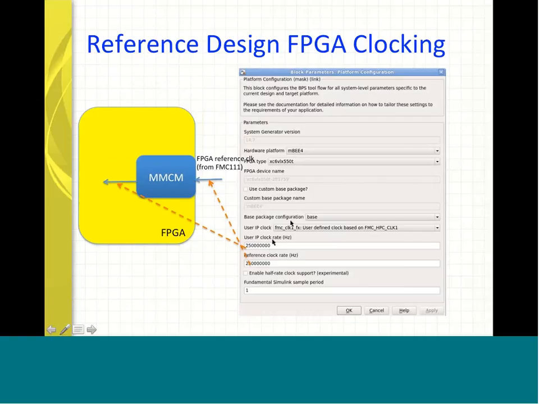So look at this diagram. The reference clock specifies this. This is the FMC reference clock from the FMC 111, and it goes into the FPGA and an MMCM, which stands for Mixed Mode Clock Manager. This MMCM is the clock generator inside the FPGA. The MMCM will further synthesize a user IP clock, which in our reference design is the same frequency as the reference clock rate.